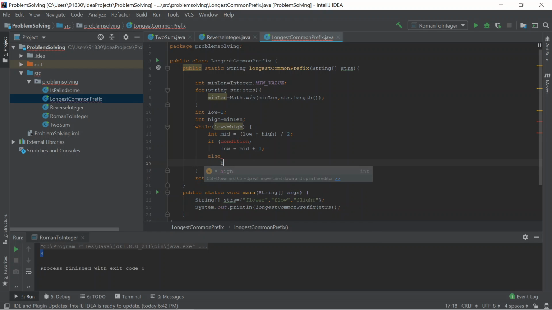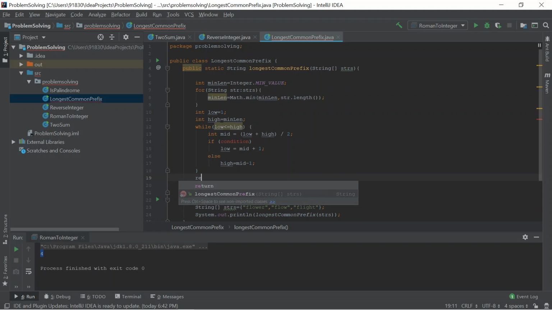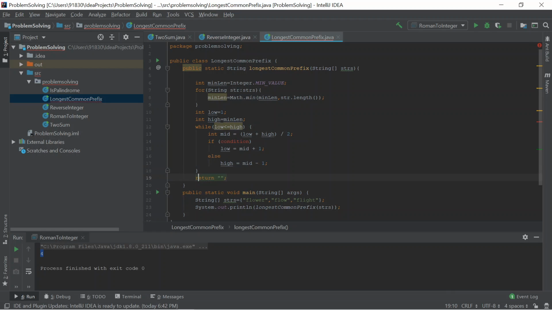Else high equals middle minus one. I think till here everyone is clear, right? So here we need to return the string. Here we need to write the condition for the longest common prefix.